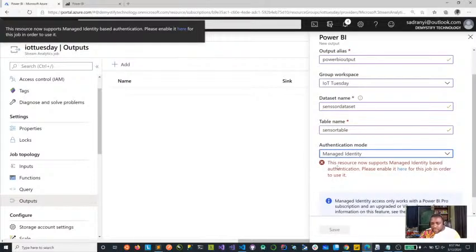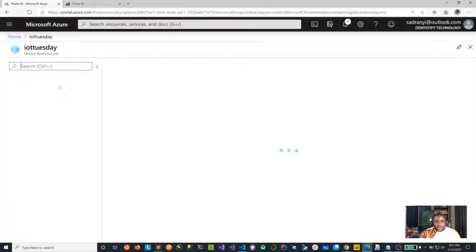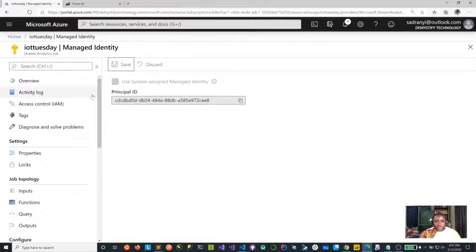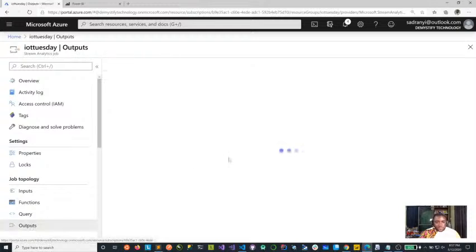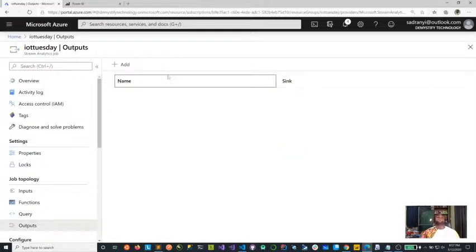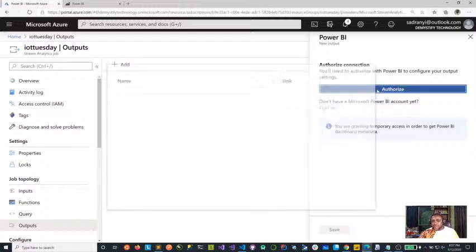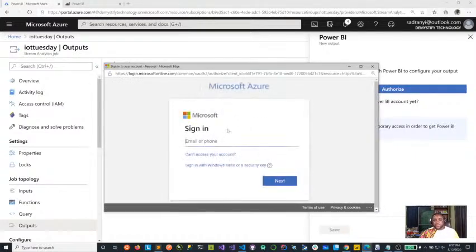Okay, this does not support my... okay, yeah. Oh, I hope it doesn't affect my output. Okay, so that's it. Managed identity for me. Let's go to my output. Oh, I have to create this again, because I didn't enable that. That's fine. Authorize. This is going to go through the process again. Don't worry.